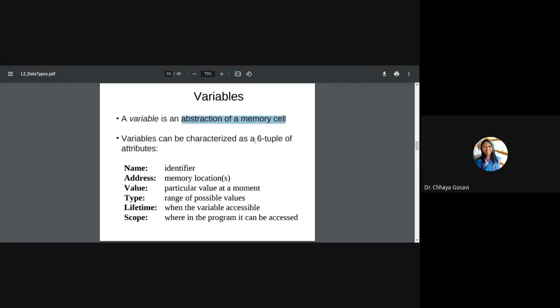A variable can be categorized by six tuple attributes. These are the attributes of a variable. A variable should have a name. Any valid identifier can be a name, for example, integer roll number, float percentage, or string name. So percentage, roll number, name, these are the names of variables.